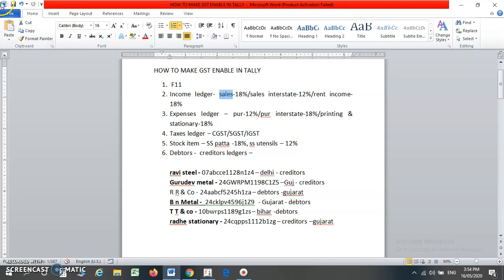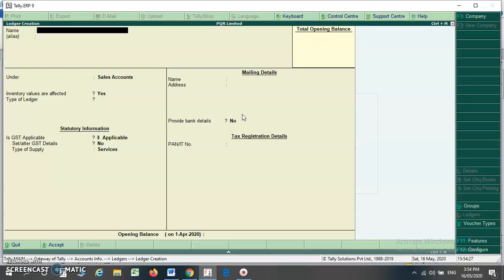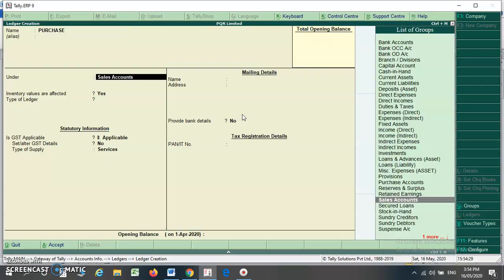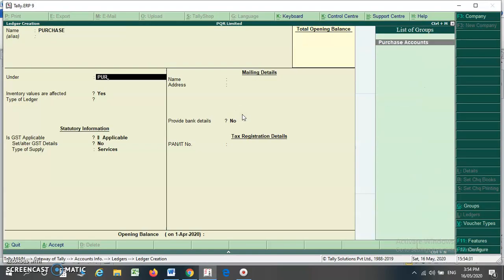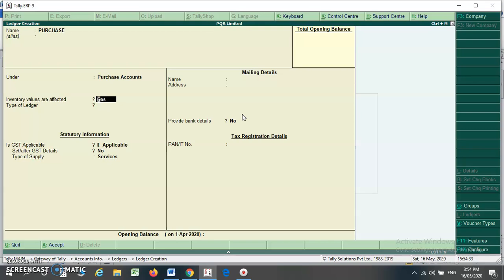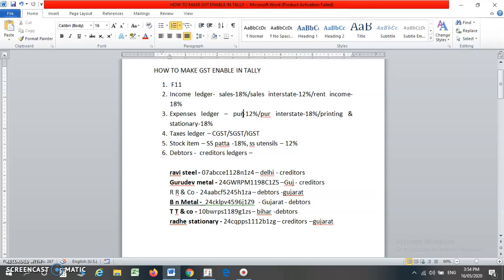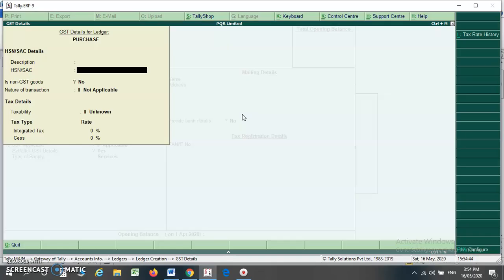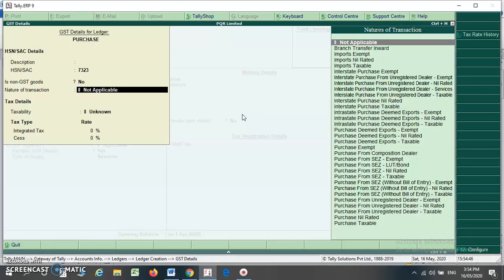Now I am creating my expense ledger. First, purchase 12% ledger. Under the group purchase account, whether my inventory value is affected, yes. Whether GST applicable, yes, applicable. Set alter GST detail, yes. What is my GST rate? 12%. Here I am writing my HSN code.